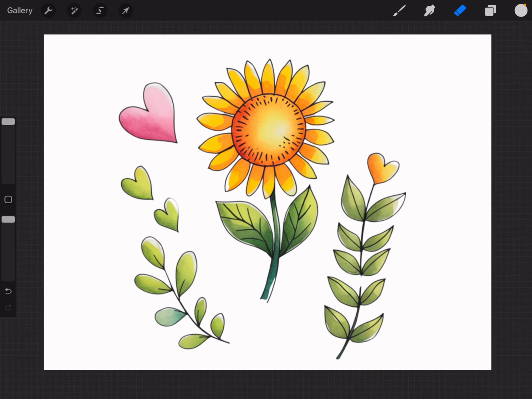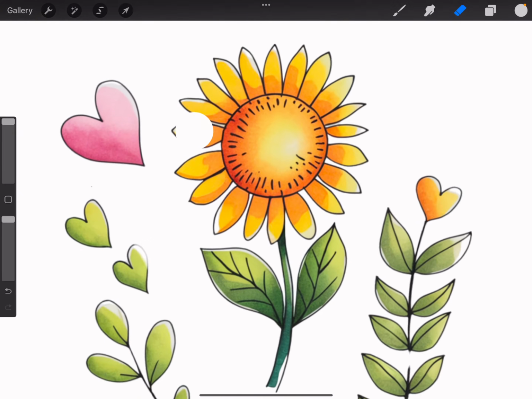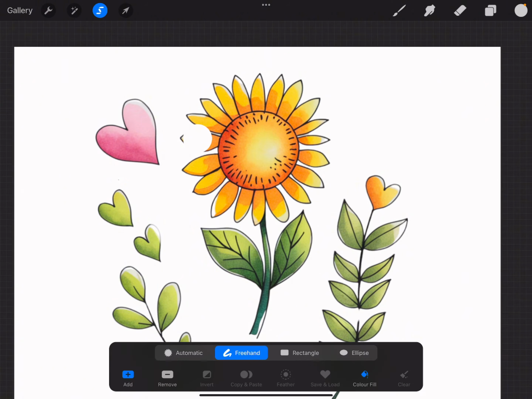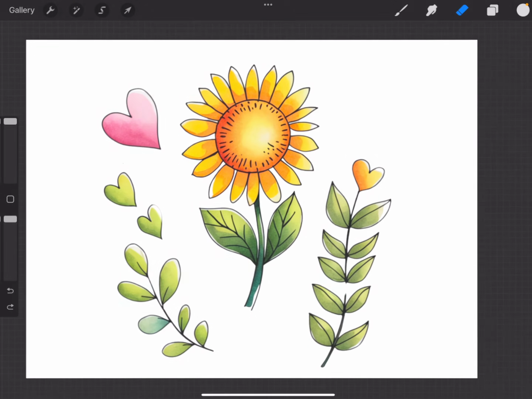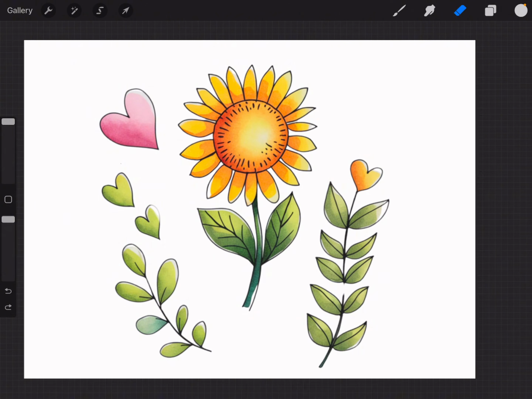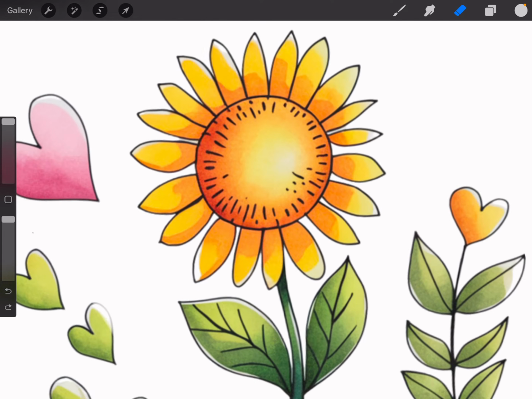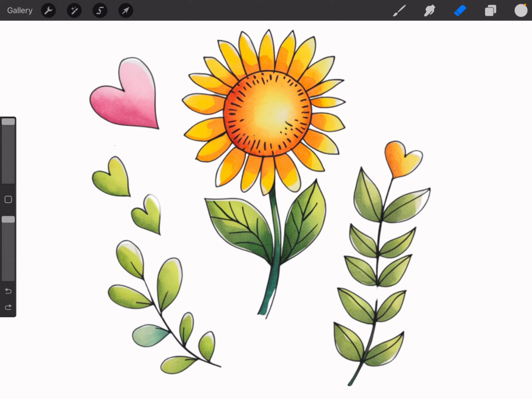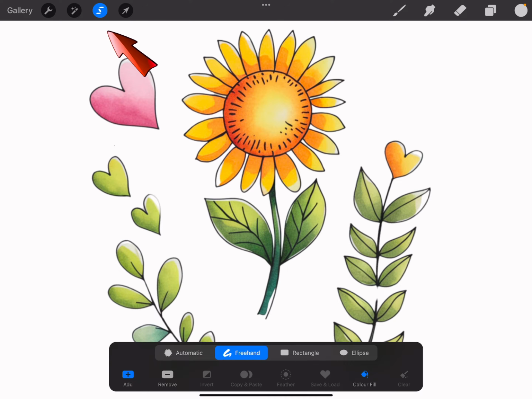In this video, we are going to explore two incredibly powerful tools in Procreate, the Selection tool and the Transform tool. These tools are essential for refining your artwork and making precise adjustments. So let's jump in. The Selection tool in Procreate lets you isolate specific parts of your artwork so you can make changes without affecting the rest. To access it, tap the S-shaped icon at the top of the screen.